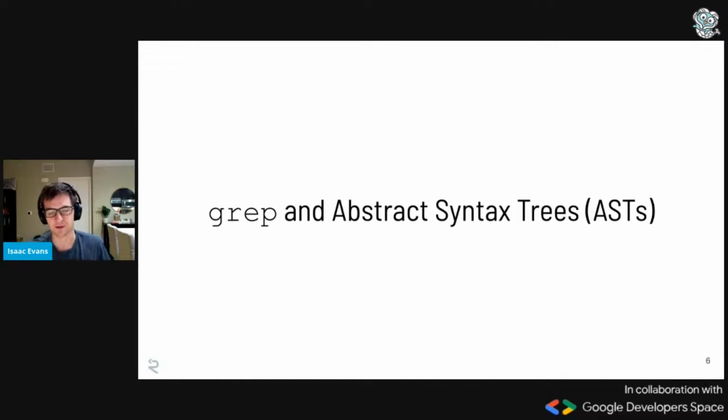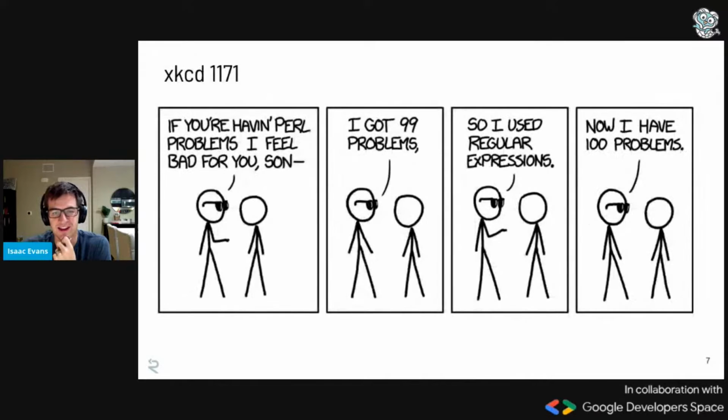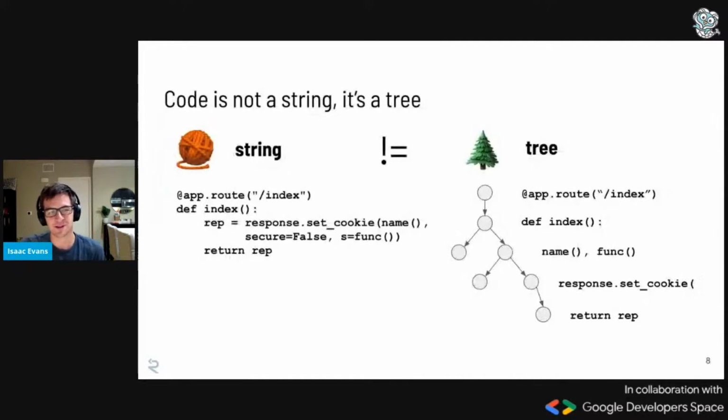But unfortunately, the problem with grep is that ultimately it's not aware of the structure of the program. So it's easily confused by white space, by import aliasing, by commented out code, things like that. And ultimately, this comes back to, yes, you can solve problems with grep, but as XKCD says, if you had 99 problems and then you used regular expressions, now you have 100 problems. So maybe there's something that we can do that's a little better.